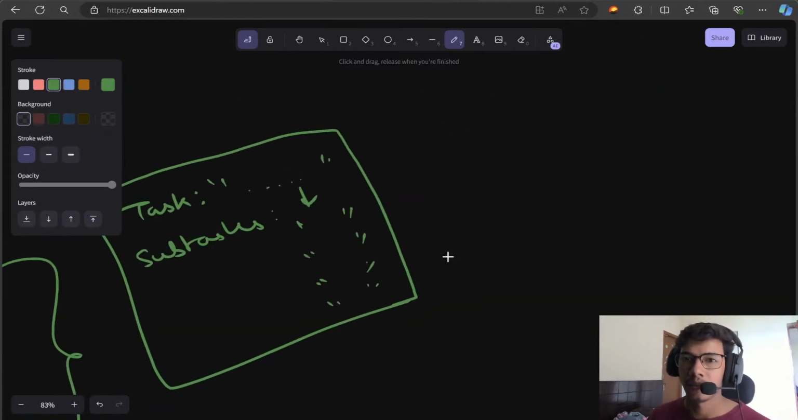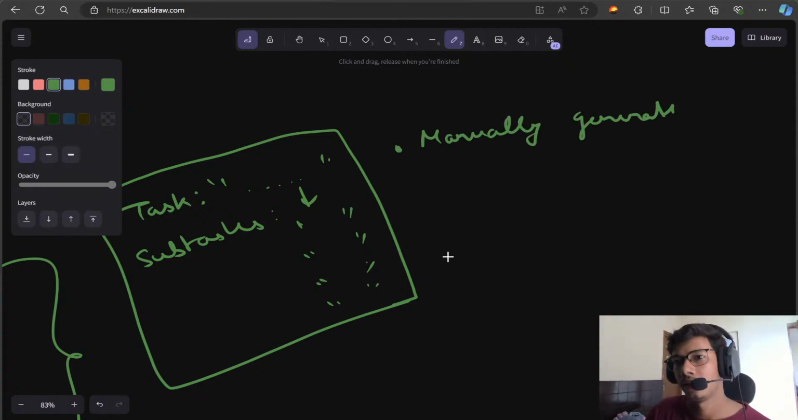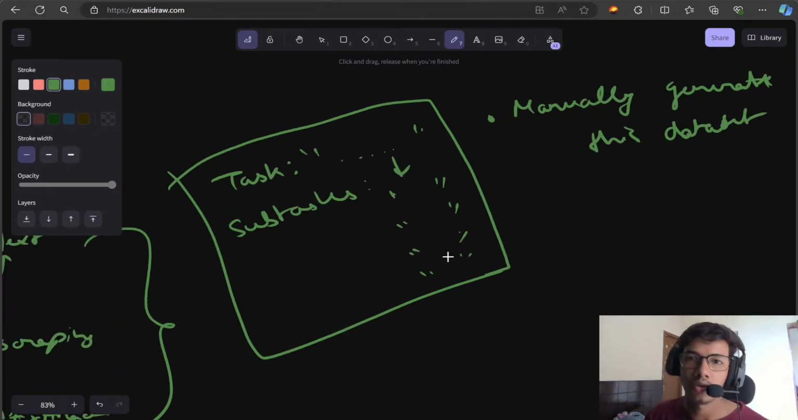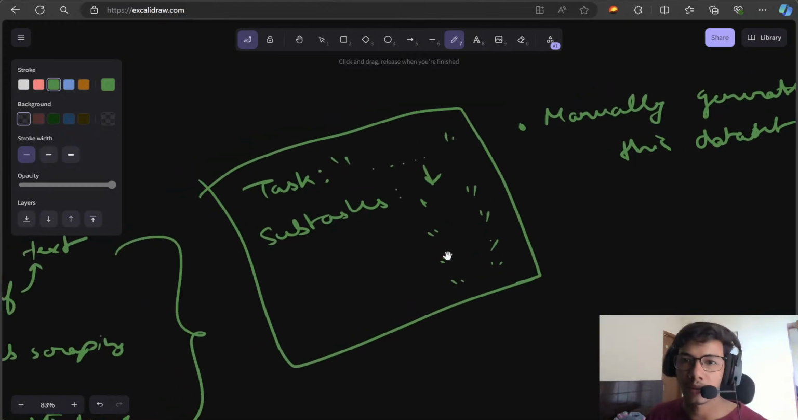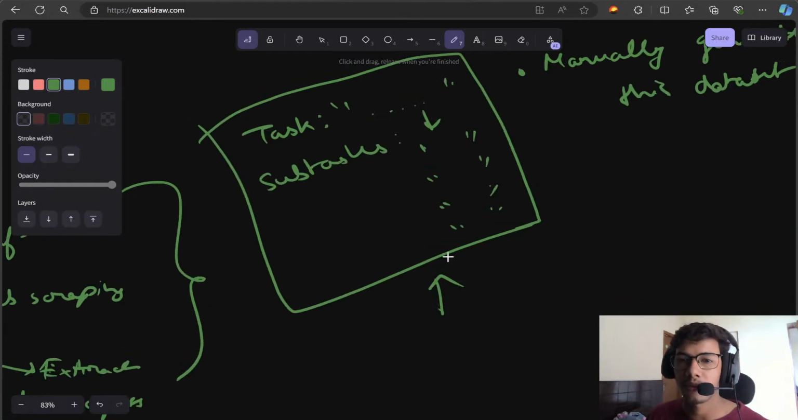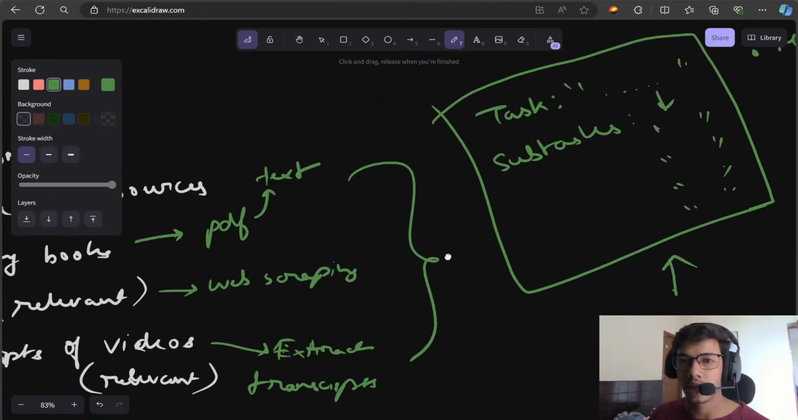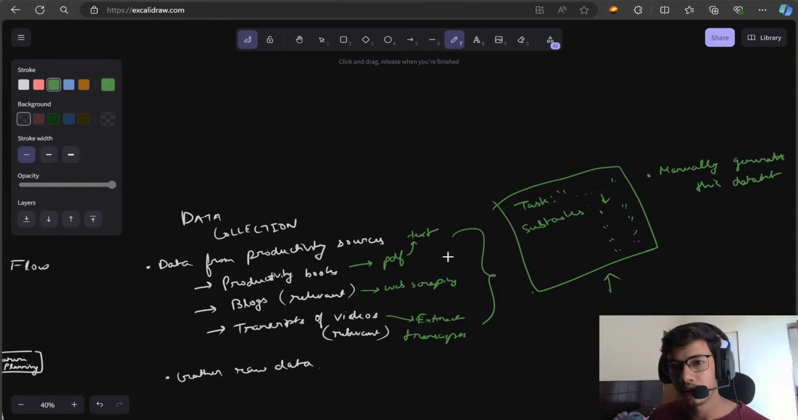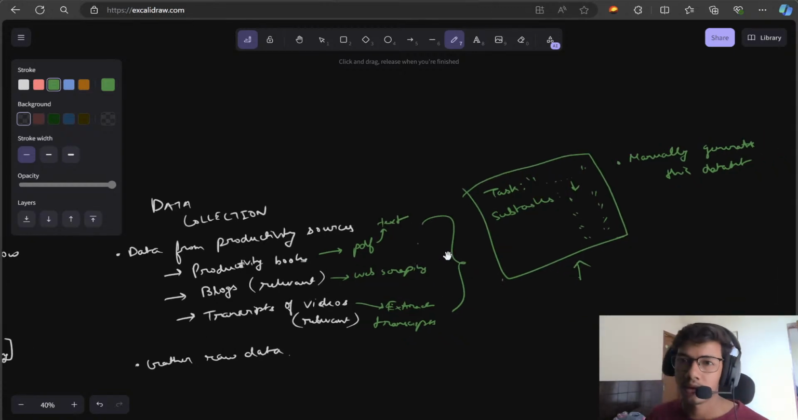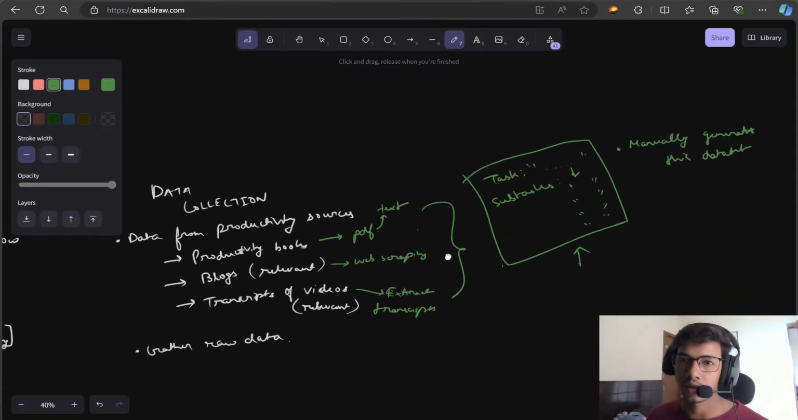I can manually generate this data set, because this is the format that I need to train my model upon, because this is the type of predictions, sorry, that I need from my AI model. Okay, so this is the challenge for now. How will I create these tasks and subtasks?